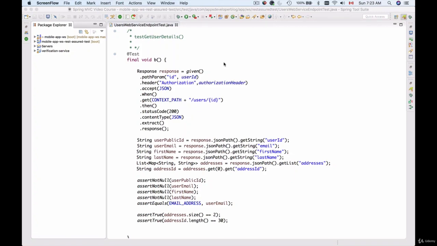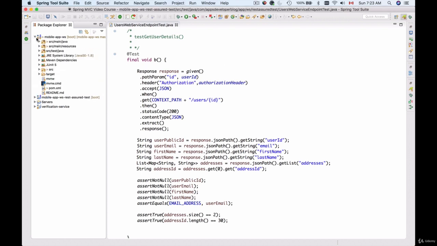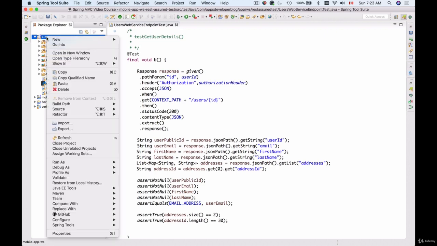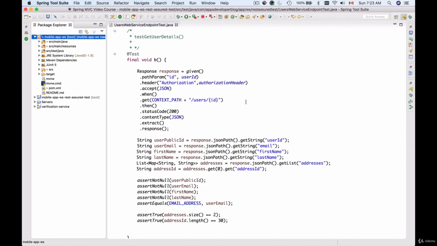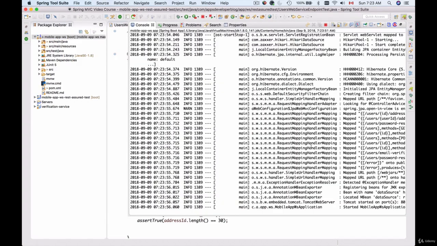So let's run this getUserDetails test method and see if it's passing. And for me to do that, I will first need to start my RESTful Web Services application. So I will select the project and then I will run it as a Spring Boot app. Now let me check the console and see if it has started.